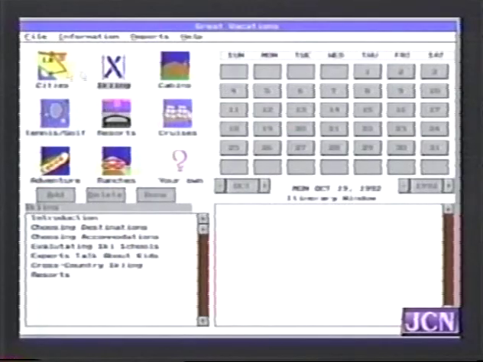And we're on the main screen here for Great Vacations. You'll notice up in the upper left-hand corner, to plan your great vacation, you may want to pick a type of vacation. For example, skiing. We could click skiing. And you know, in the lower left-hand corner here, it explains to you some of the information it has about skiing. For example, choosing destinations, evaluating ski schools, cross-country skiing, you name it.